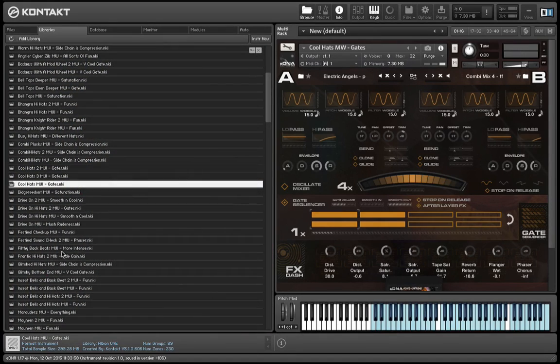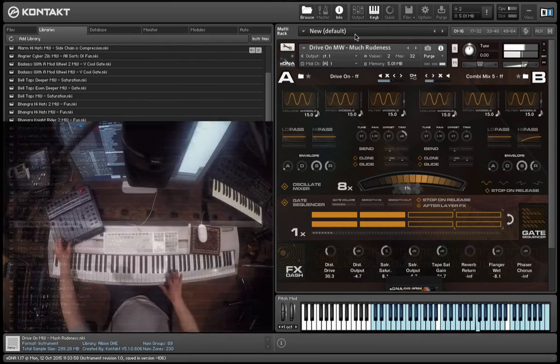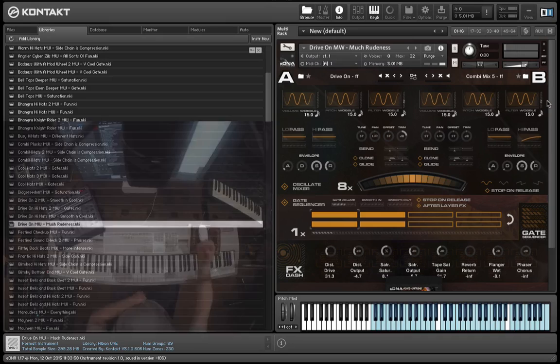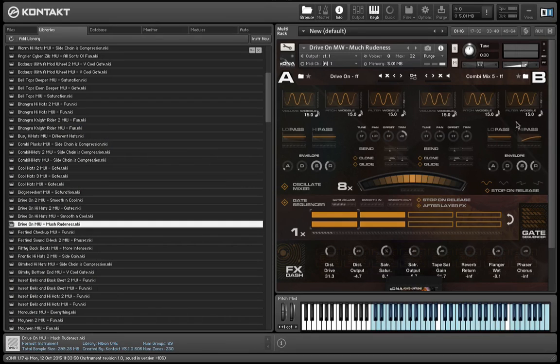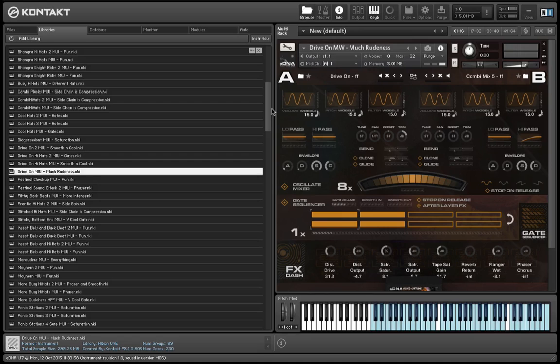Drive on rude, where's that? There you go, drive on, and the modulation wheel increases the rudeness. Oh, it's good. Oh, I quite enjoy actually distorting Contact internally and inadvertently, and it creates some interesting fat sounds.